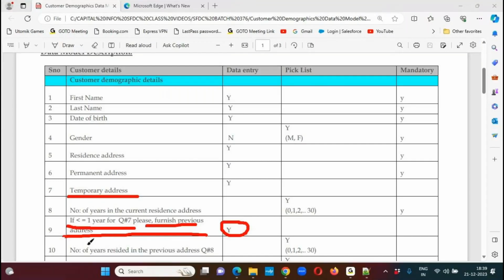Now, number of years resided in the previous address, question number 8. Here also it is the same field. Okay, next, pick list control.